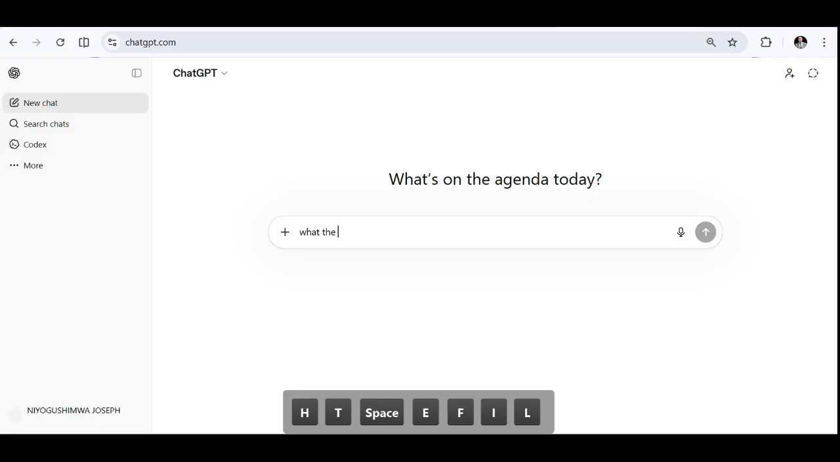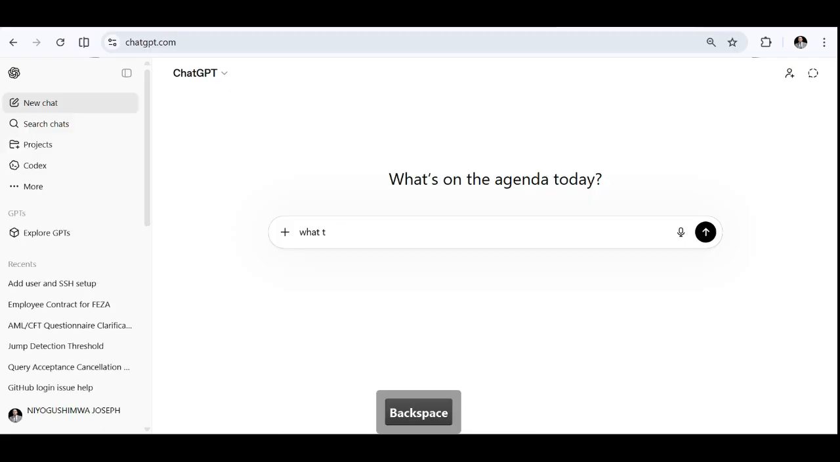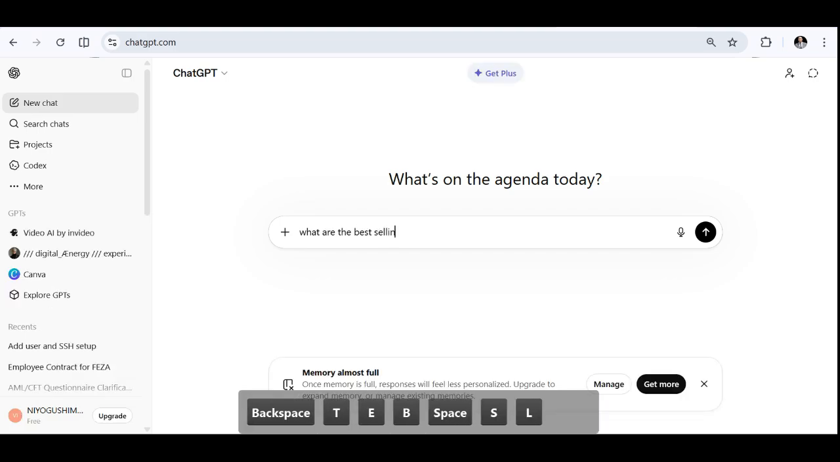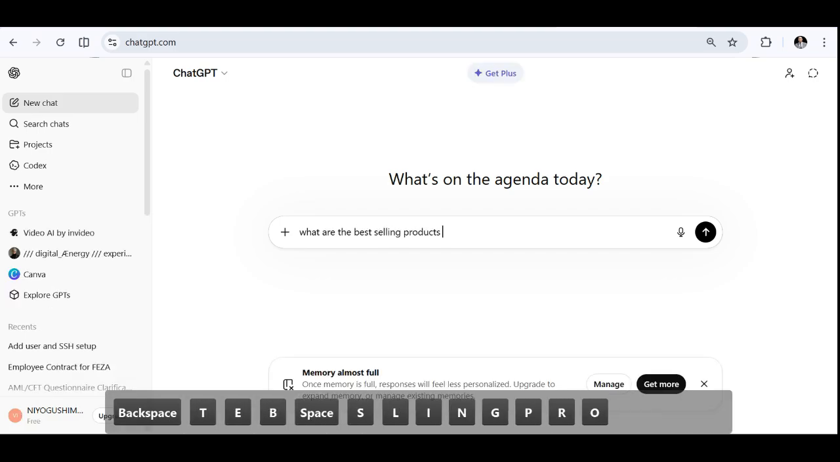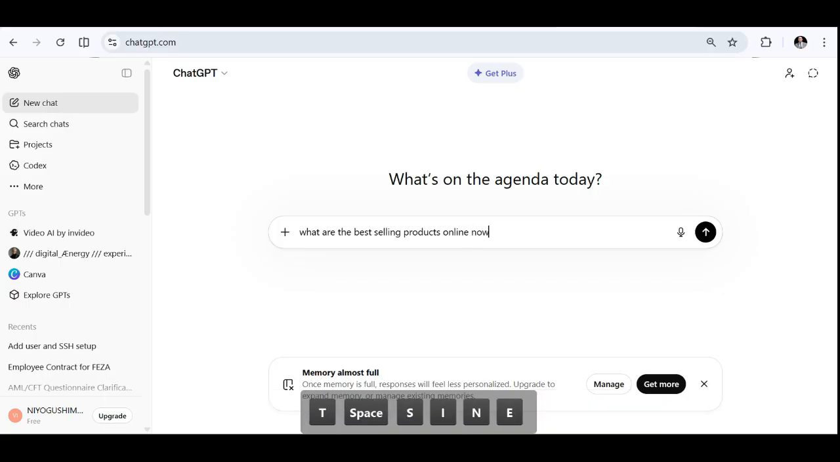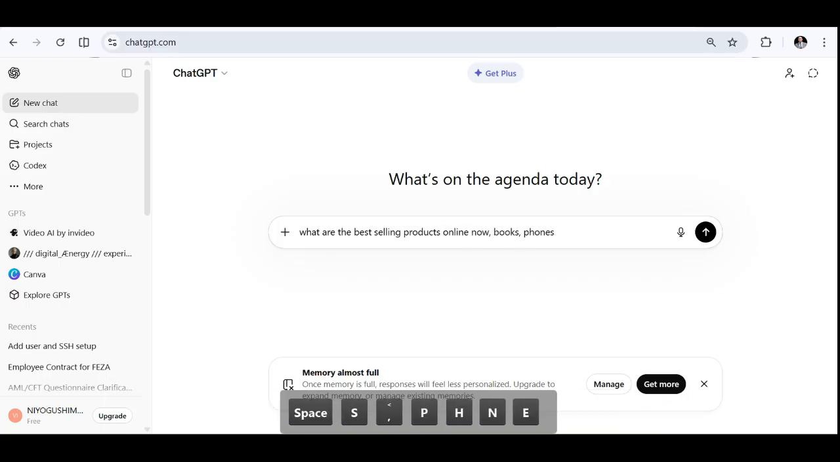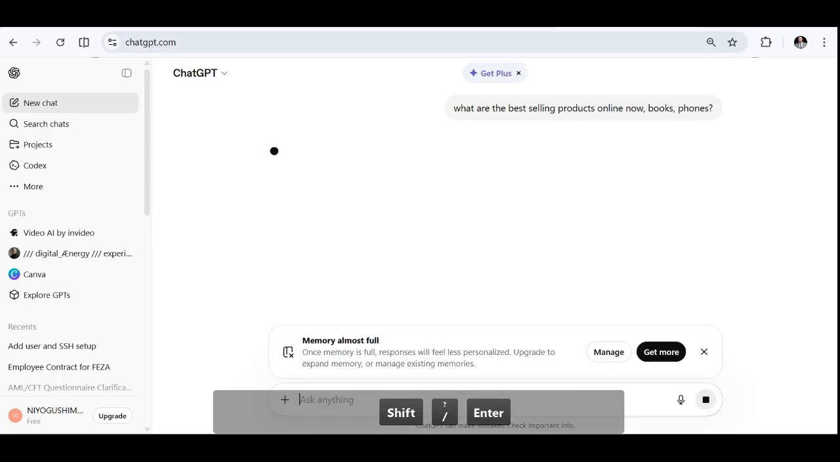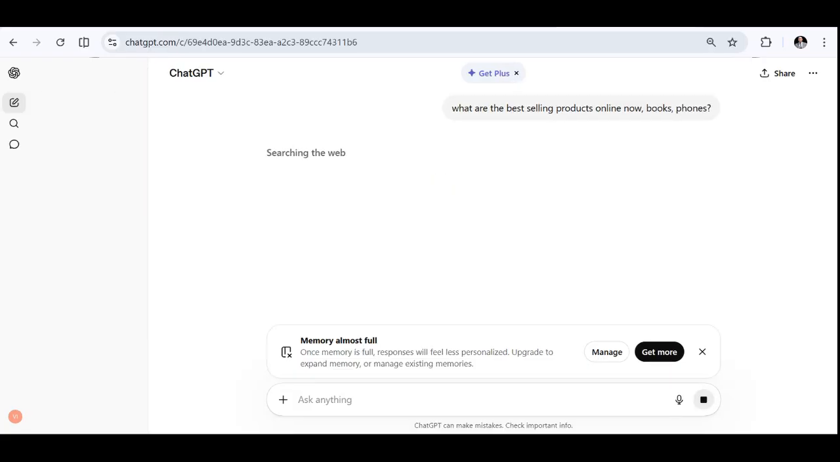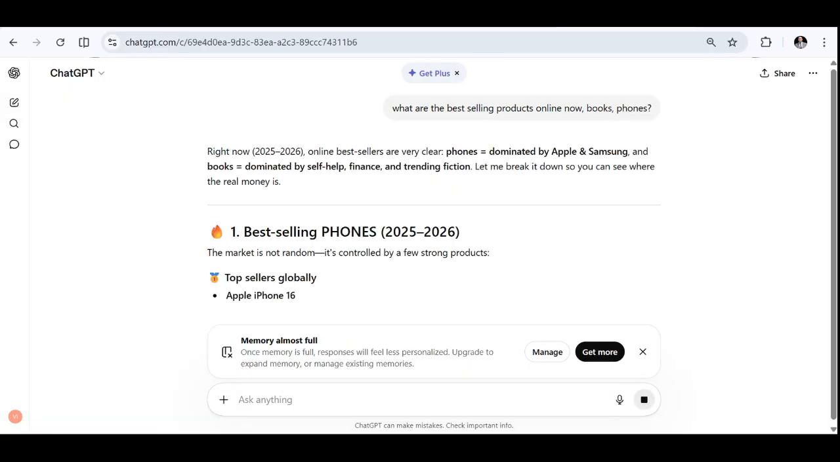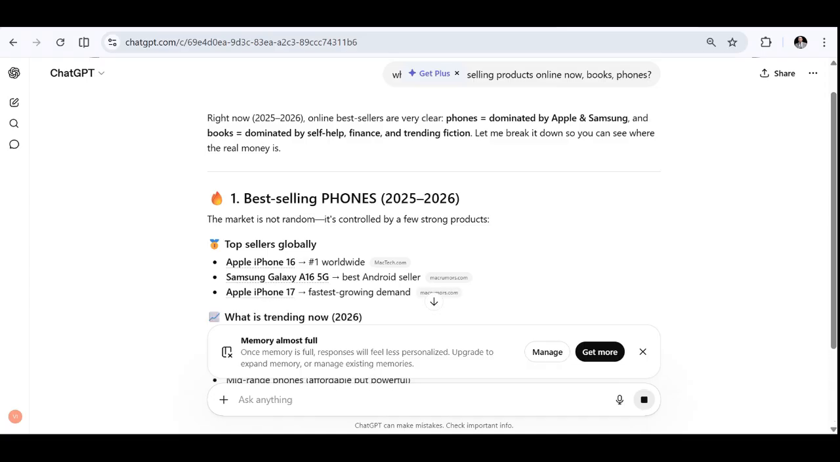Let's say, for instance, it's showing the iPhone 16. So the Apple iPhone 16 is the number one at this time. The Samsung Galaxy A16 5G and the Apple iPhone 17 Pro Max are also the fastest growing in demand. And if you are doing affiliate marketing, you can search for the specific product you have to include, and this is the one you make the content on.